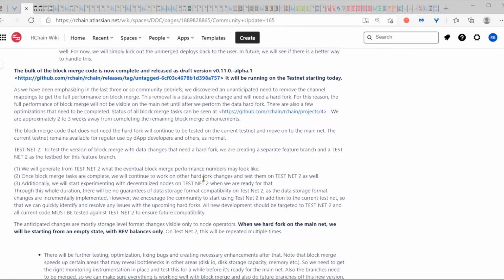On testnet 2, once we get the version with a feature branch that has the channels map removed, we will begin to measure the numbers in terms of block merge performance. Until then, we will not have any numbers. It should not be too far away. That's where we're going to begin to see the numbers, and as we do the performance improvements, those numbers will change.